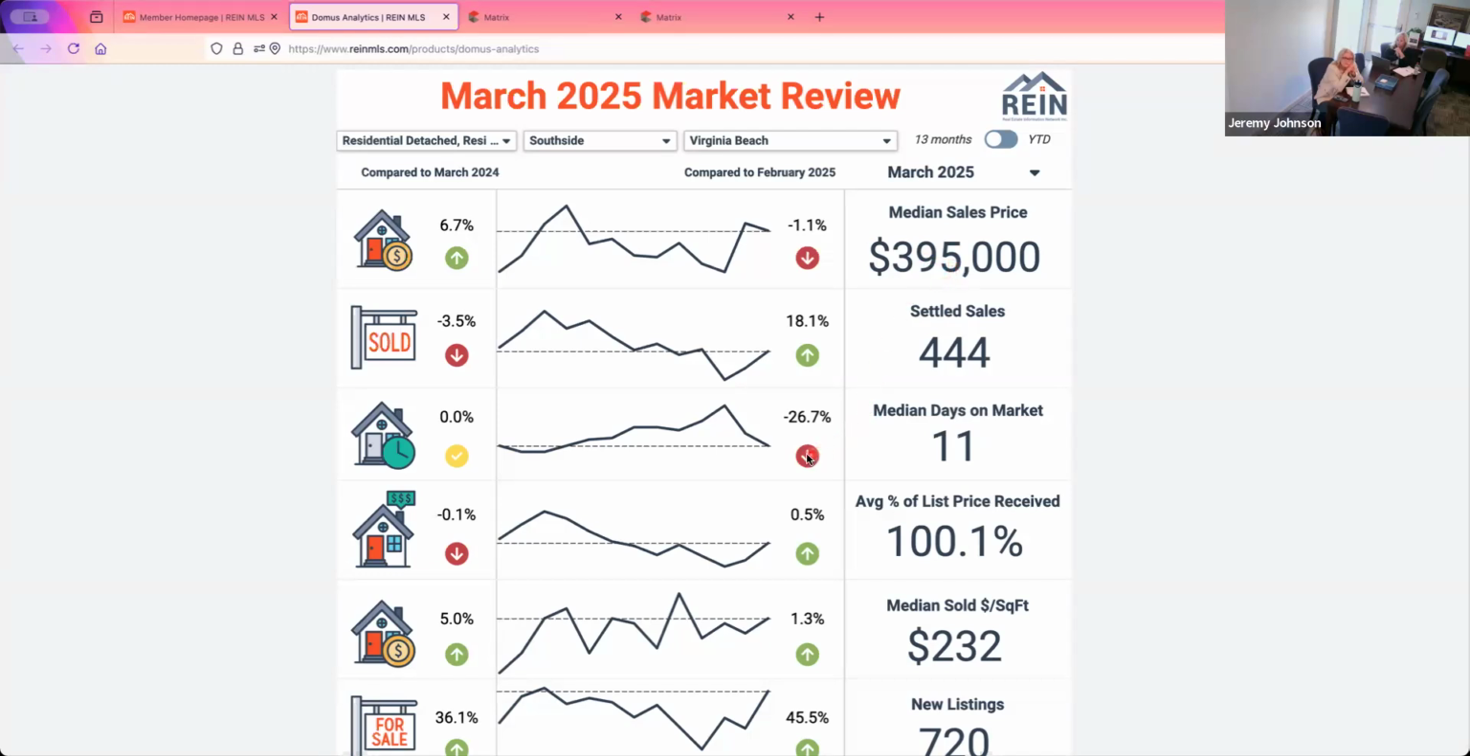So over January 2024, January 2025, we're down 26.7% month over month. Here's February 2025. So we're down 26.7% days on the market, but we're flat from last year at this time. So still 11 days on market is pretty good.